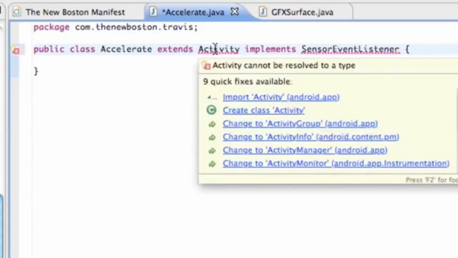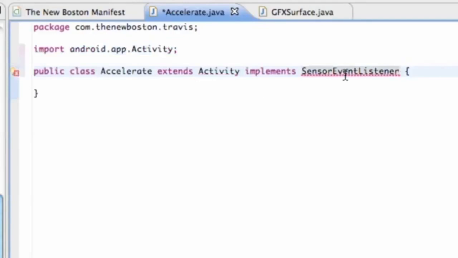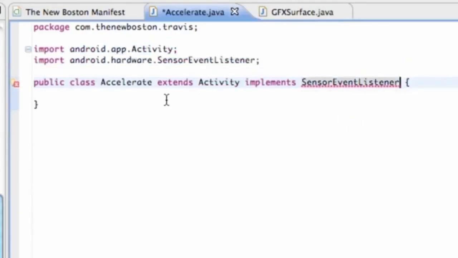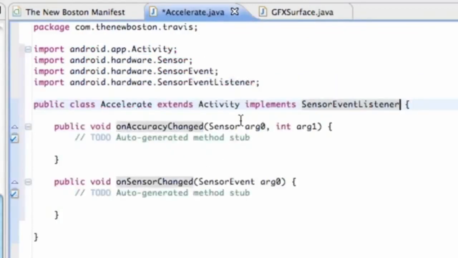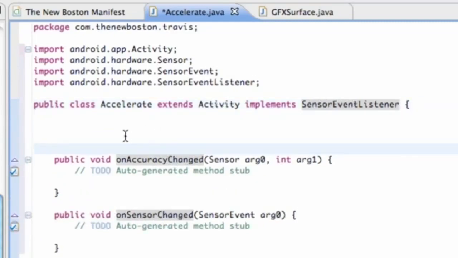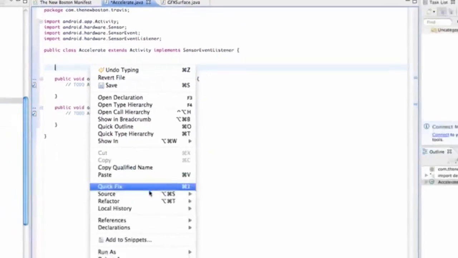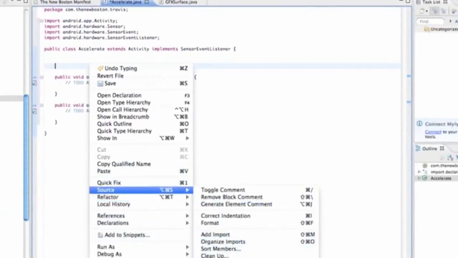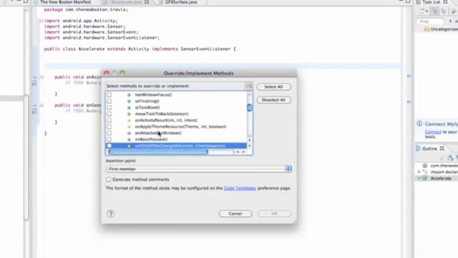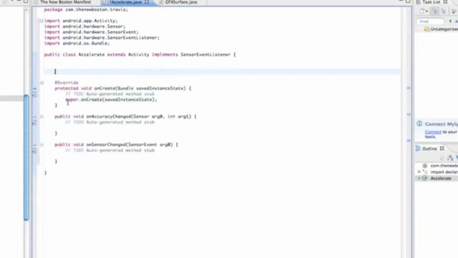So let's go into our activity, import that, and our sensor, we got to import that, and also add the unimplemented methods. So as you can see, onAccuracyChanged and onSensorChanged are two methods that we implement from the sensor event listener. We're also going to set up just our onCreate method, hit OK. So we got that stuff set up.